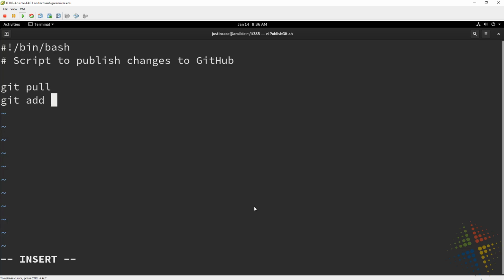Next one, git add . I just want to add all the folders in my directory. There may be reasons why I don't want to add all of them, but for this script, I just want to say add everything. Next, I want to do a git commit -m and then a $* inside the quotes. $* means take a comment from the command line. We'll see how that works when we finish this script. And then lastly, git push. So there we go. Git pull, git add, git commit, git push.